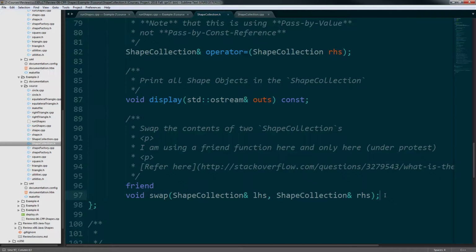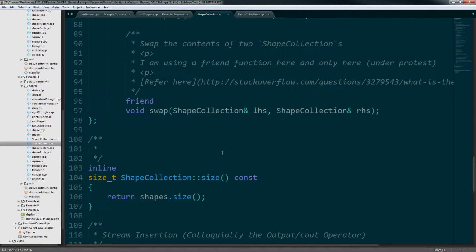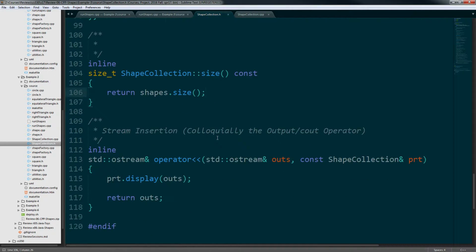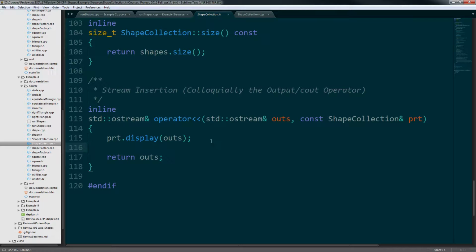Now I have provided a link to a Stack Overflow article, and it's very uncommon that I find a Stack Overflow post that I would link to for the sake of discussion, but do take a look. It does list some very interesting points in some of the responses there. So the swap function, which we're going to use to implement our assignment operator. The inline size function. The stream insertion operator, which is once again little more than a wrapper for our display function.